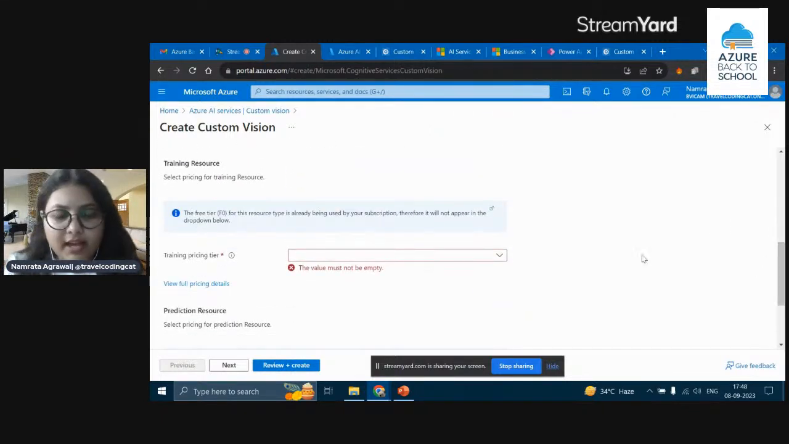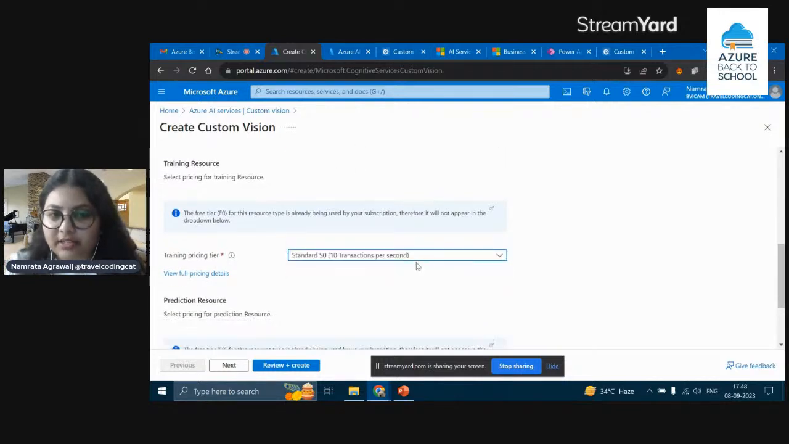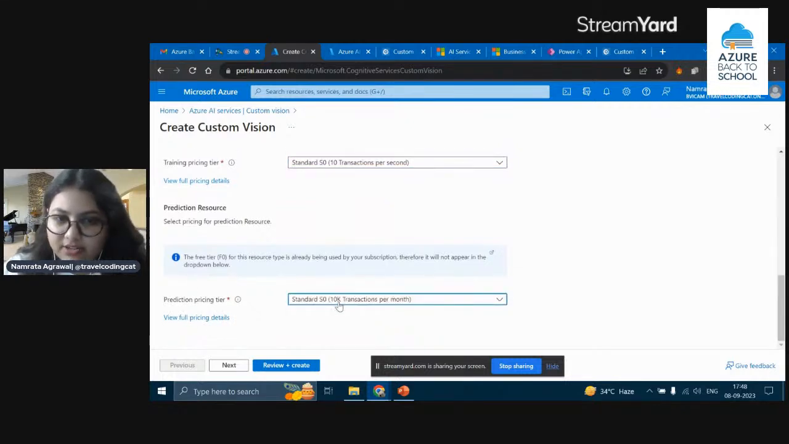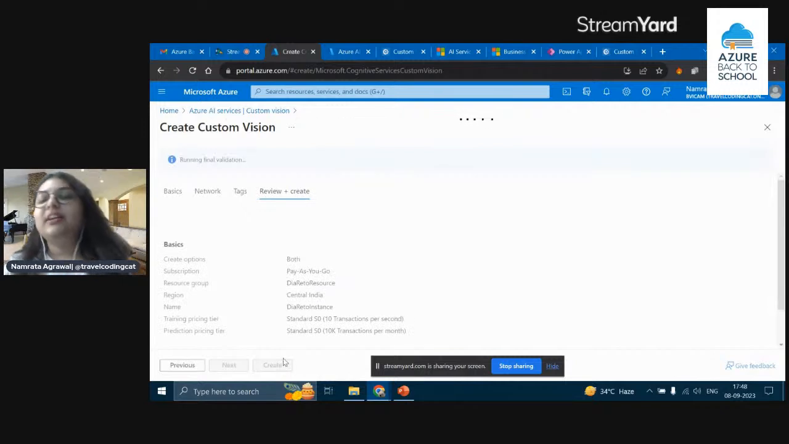And apart from that, we have a pricing tier. There are two types of tiers actually. One is the free tier, which is for a certain set of images, and the second is a paid one. Right now I have standard S0, 10 transactions per second, and for prediction this is also 10K transactions per month. Then we go to review and create. Then it will create my service.